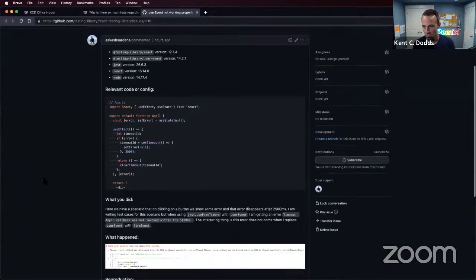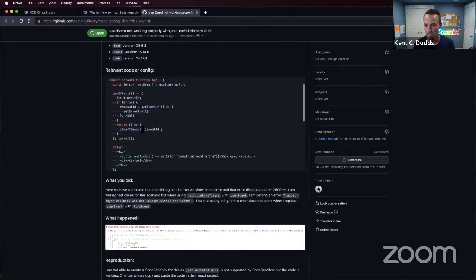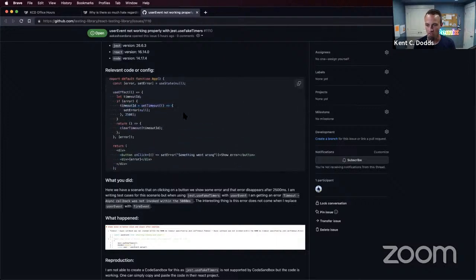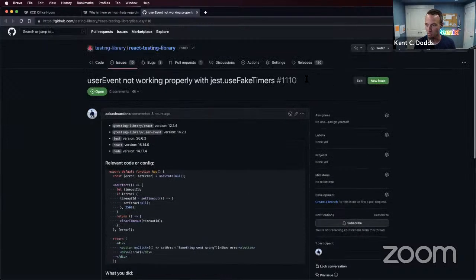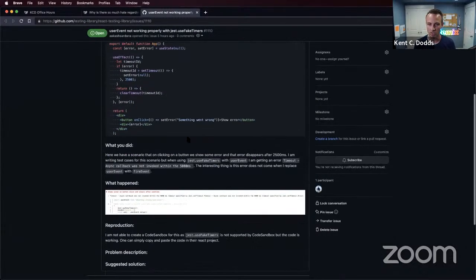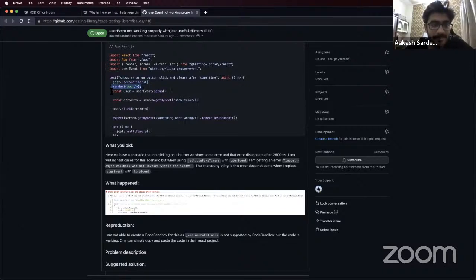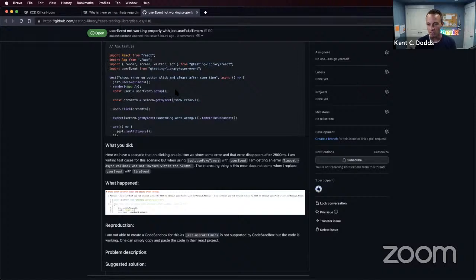Okay, so we've got an App component, we've got a useEffect with a setTimeout. And pretty much anytime you see a setTimeout, you're like, okay, we want to use fake timers, which is what you're doing here, because nobody wants to wait for that timeout to finish in the test, right? So then you say use fake timers, render, userEvent setup. Okay, so here's the problem.